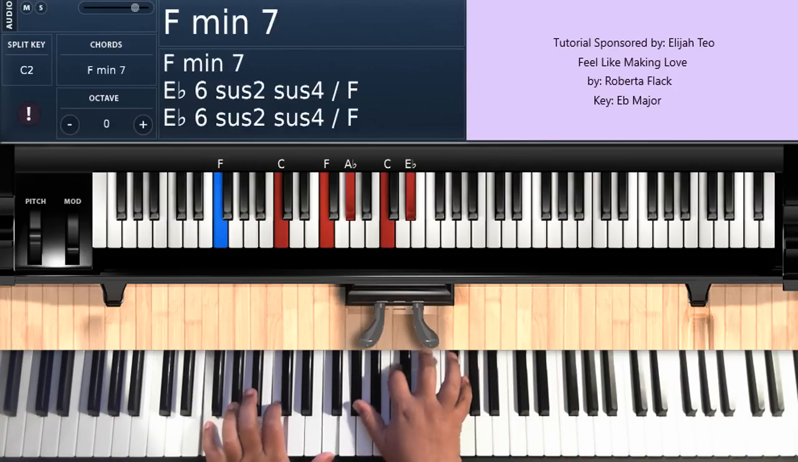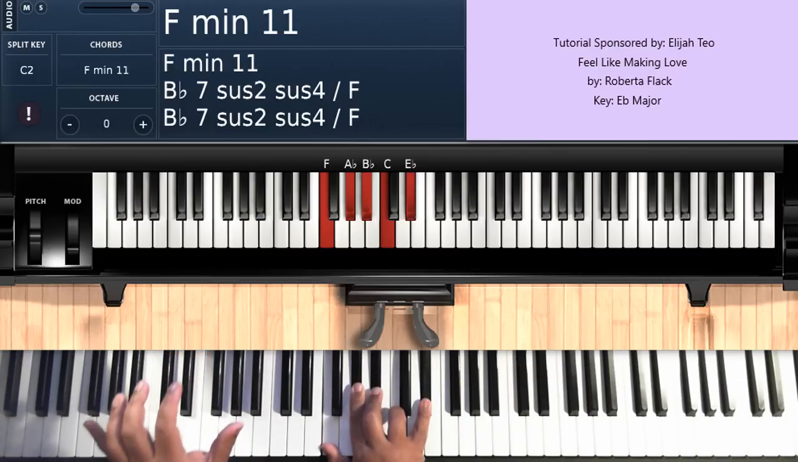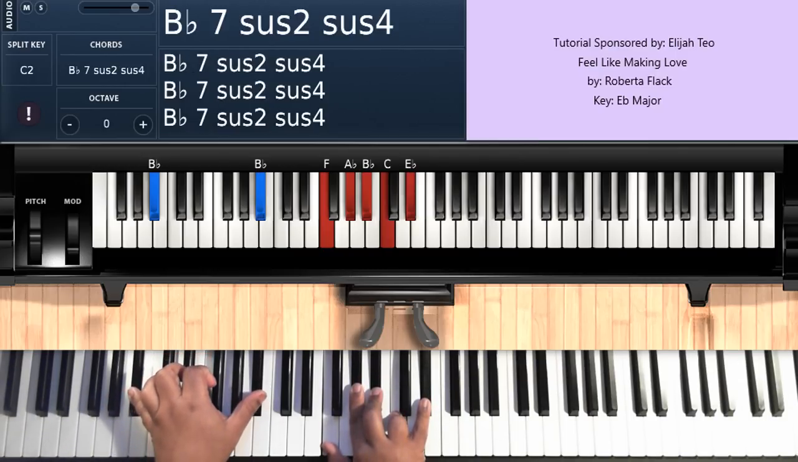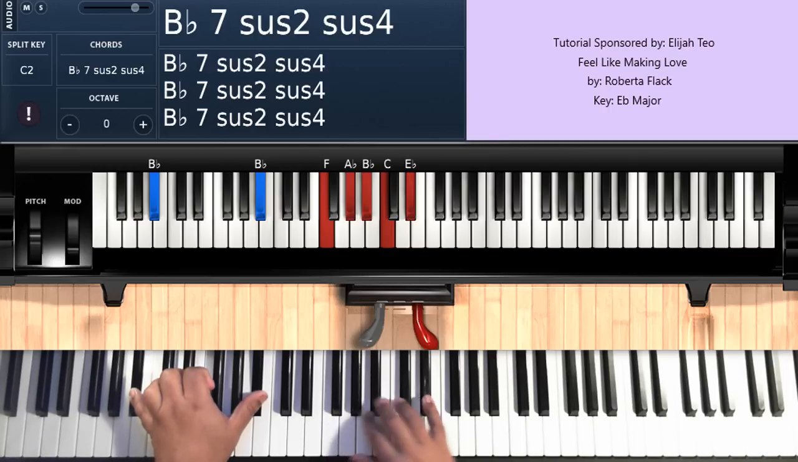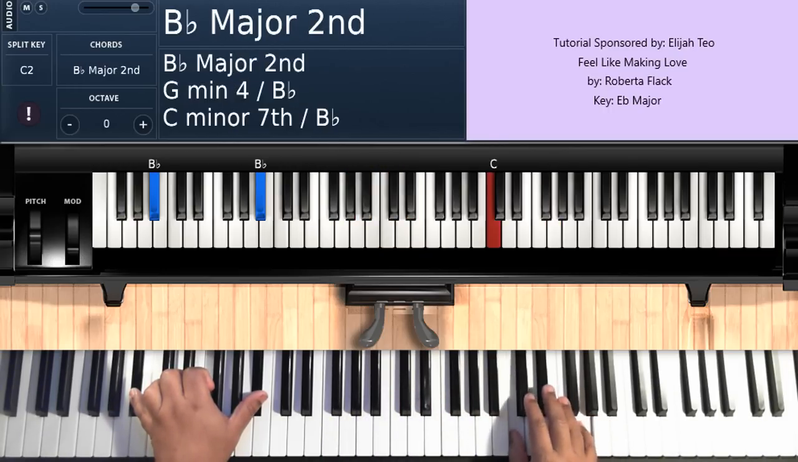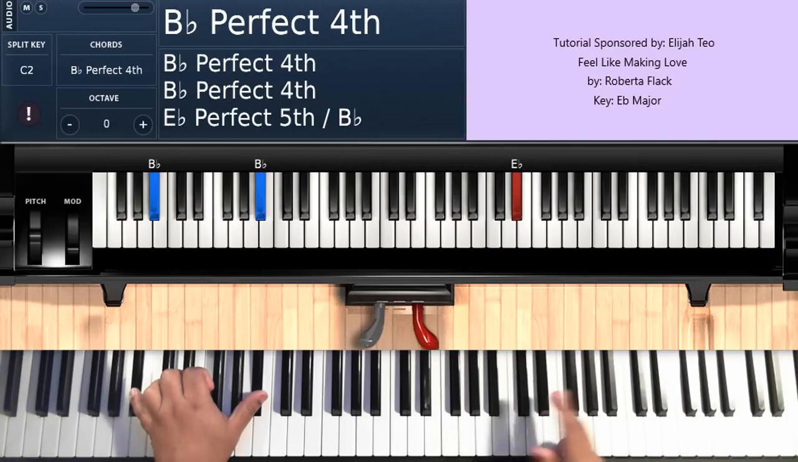All right, so that's the first chord, F minor 9. The next chord is an F minor 11 over B flat. Double B flat on the left hand, F, A flat, B flat, C, E flat. And then you play the same thing, just G, C, E flat.